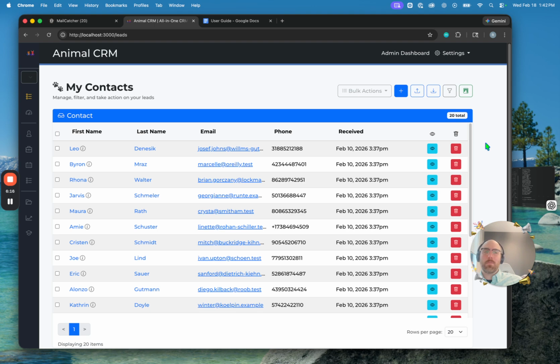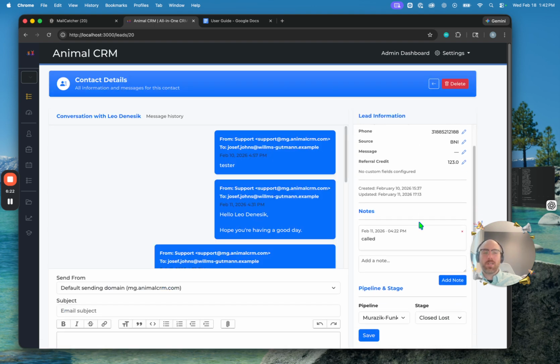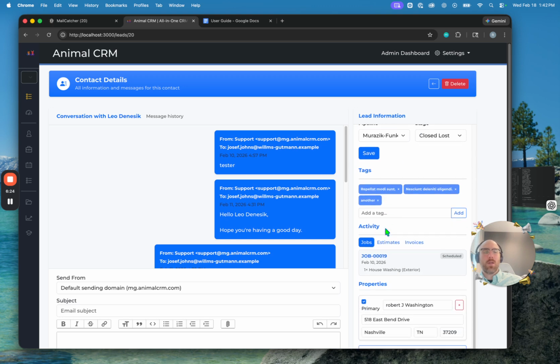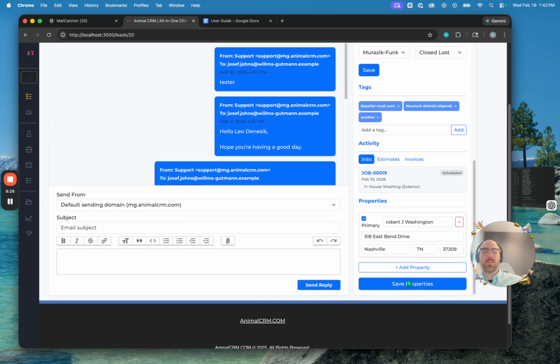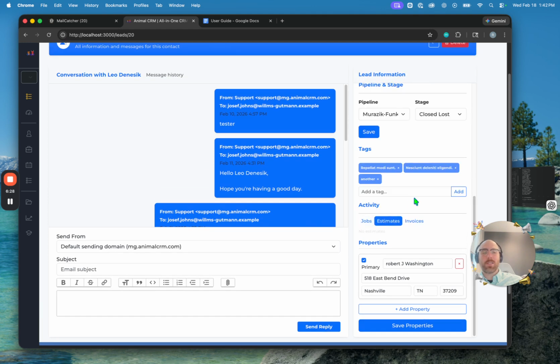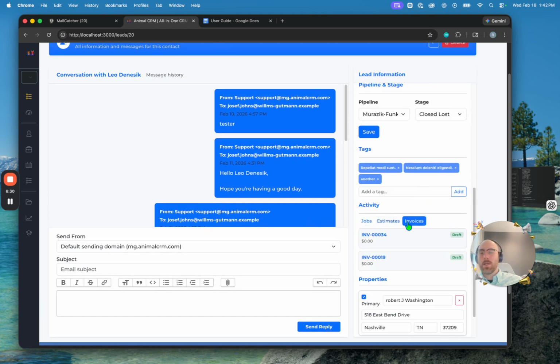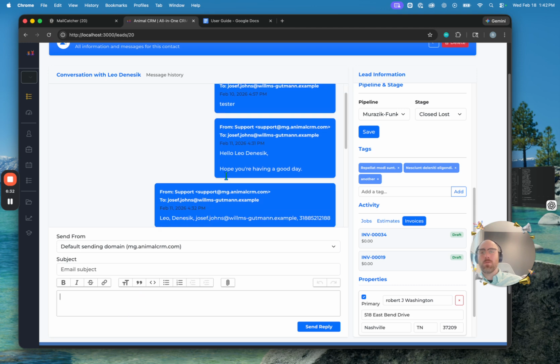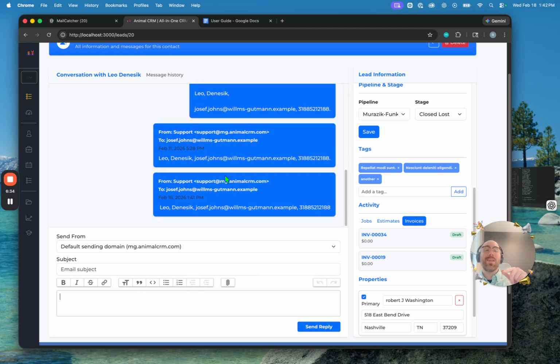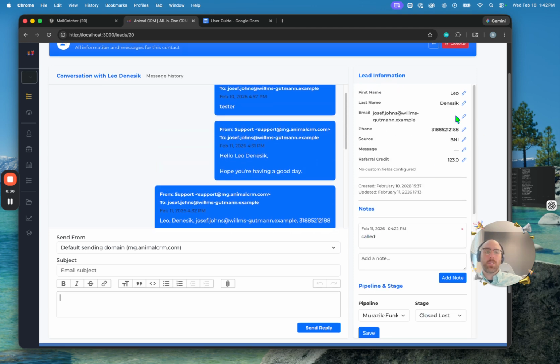You can look through them, send emails, take notes, be in here, change information, take notes, set tags. You can see their properties, all their jobs, estimates, invoices. Send them emails. You can read any emails they've sent you in here too. So super handy.